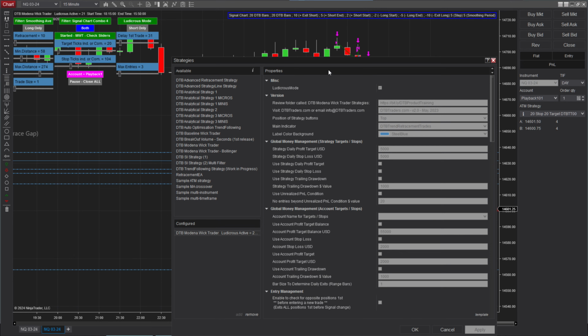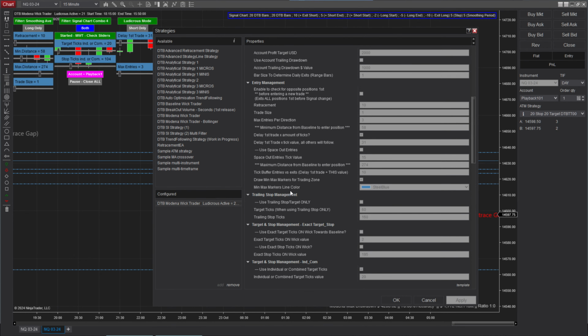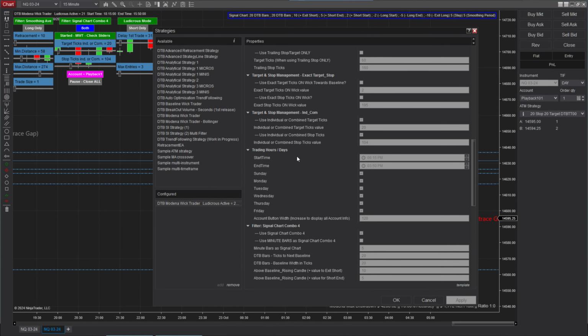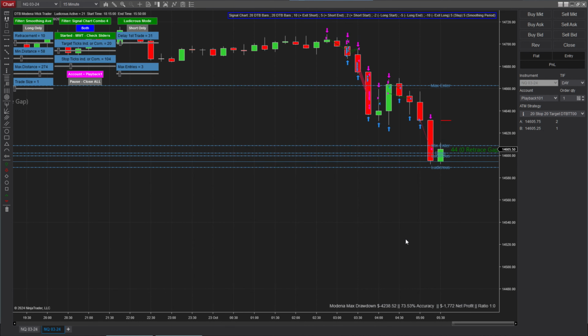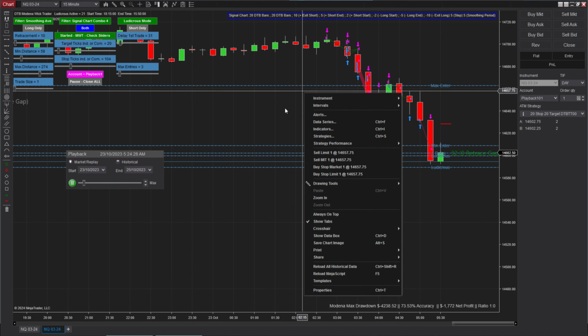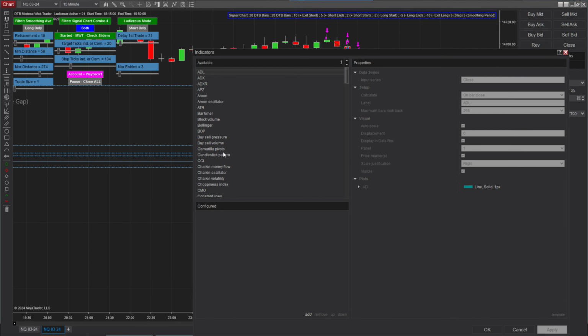If you look at the strategy settings, you'll see it's got a very specific section over there. If you scroll down, you'll see use smoothing average. It's got a step size and a smoothing period. If you want to, you can also go to your indicator list like this, and you can add your smoothing average.